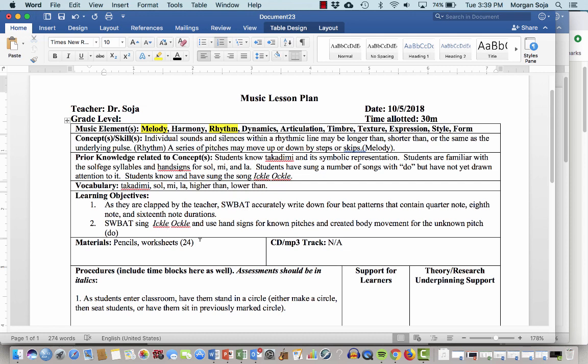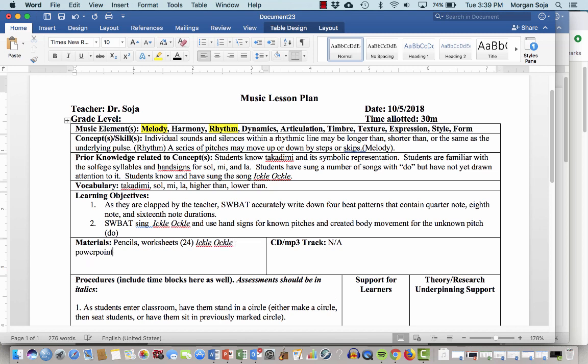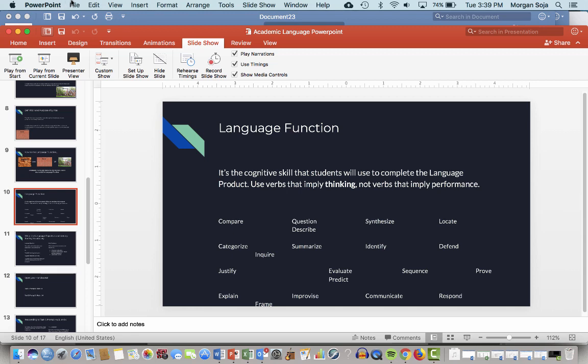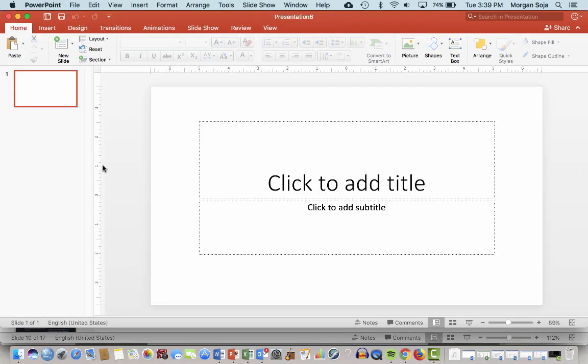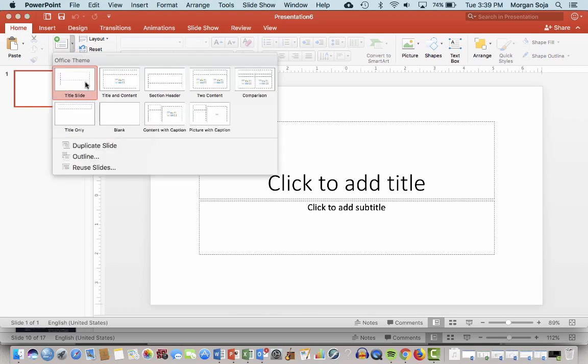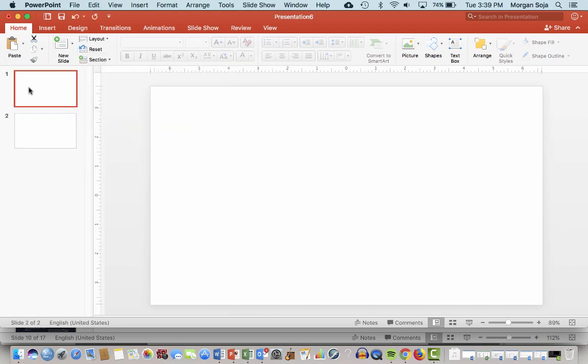So the one thing that I might need then is something that has Ickle Ockle on it somewhere. So I might want to have an Ickle Ockle PowerPoint or Word document or something, right? So let's go ahead and just make one for giggles. I know y'all are probably like, what, Soja? But I just want you to see how long this actually takes me when I do it.